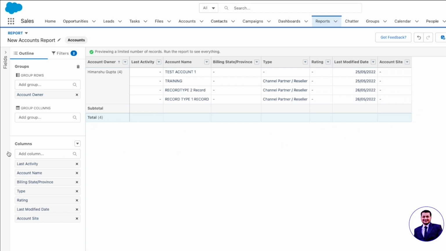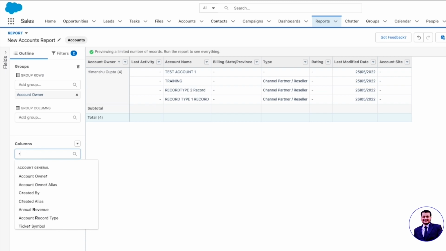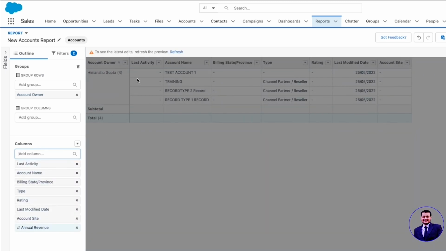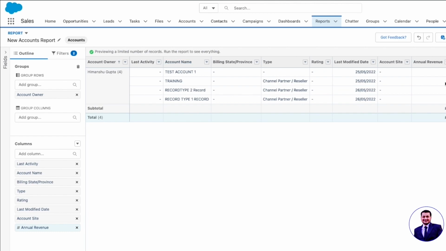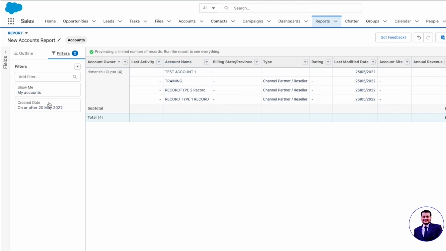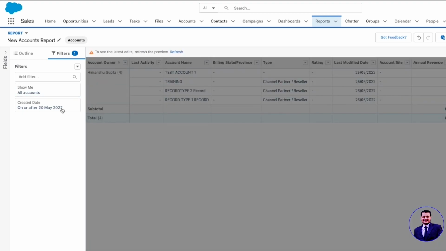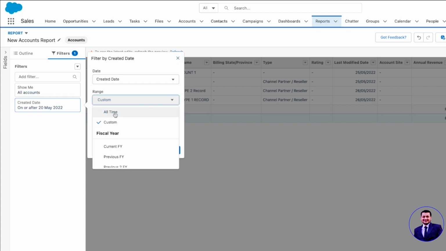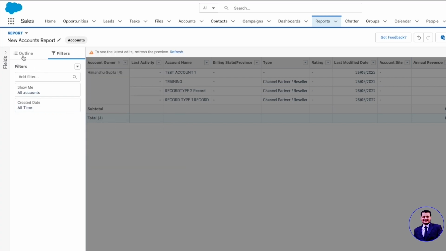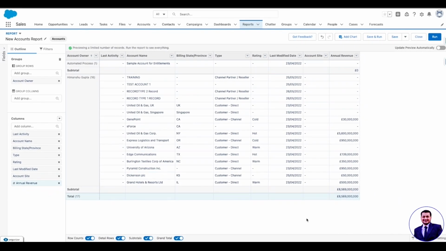If we have any numeric values, so let's say if we take Revenue here, that might give us some calculation. We don't have any, so let's do All Accounts. I'm just changing the filter so that we get maximum data, converting it to All Time, and let's do a refresh. Now you see it is giving us a total as well. There's one more difference: it gives you a subtotal for each group, and then it also gives you a total here.